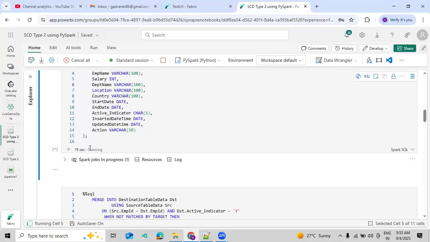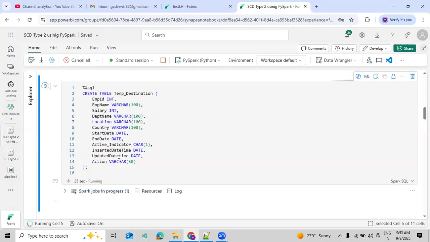Okay, so it is taking 19 seconds, 20, still going on. Sometimes it will take time, sometimes it will run very fast. It depends on the network and other factors also. Okay, still going on. Usually it won't take much time, but I don't know why it is taking this long.